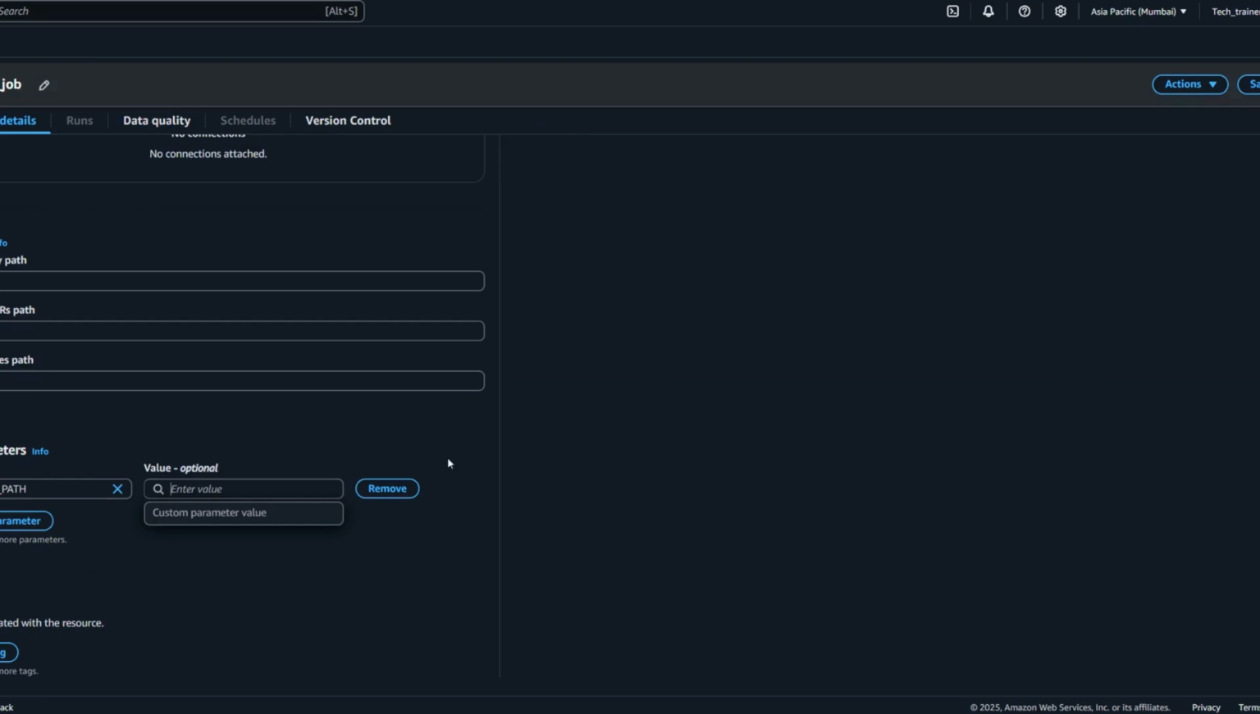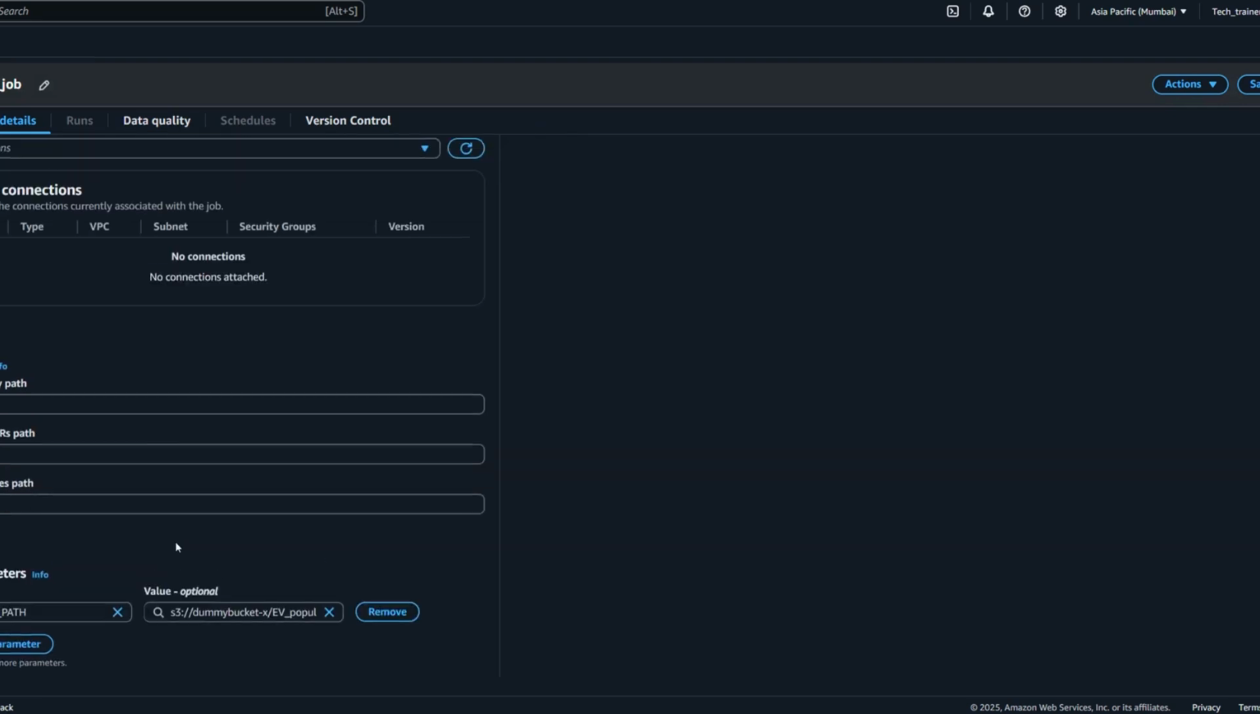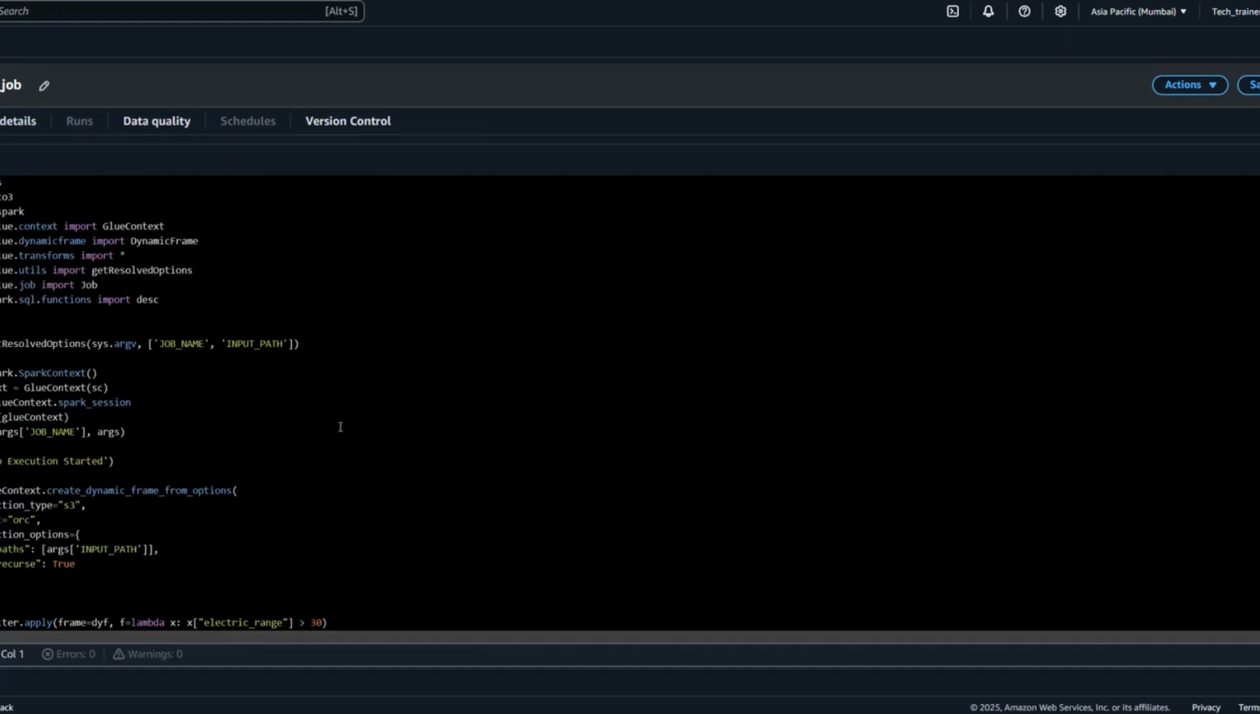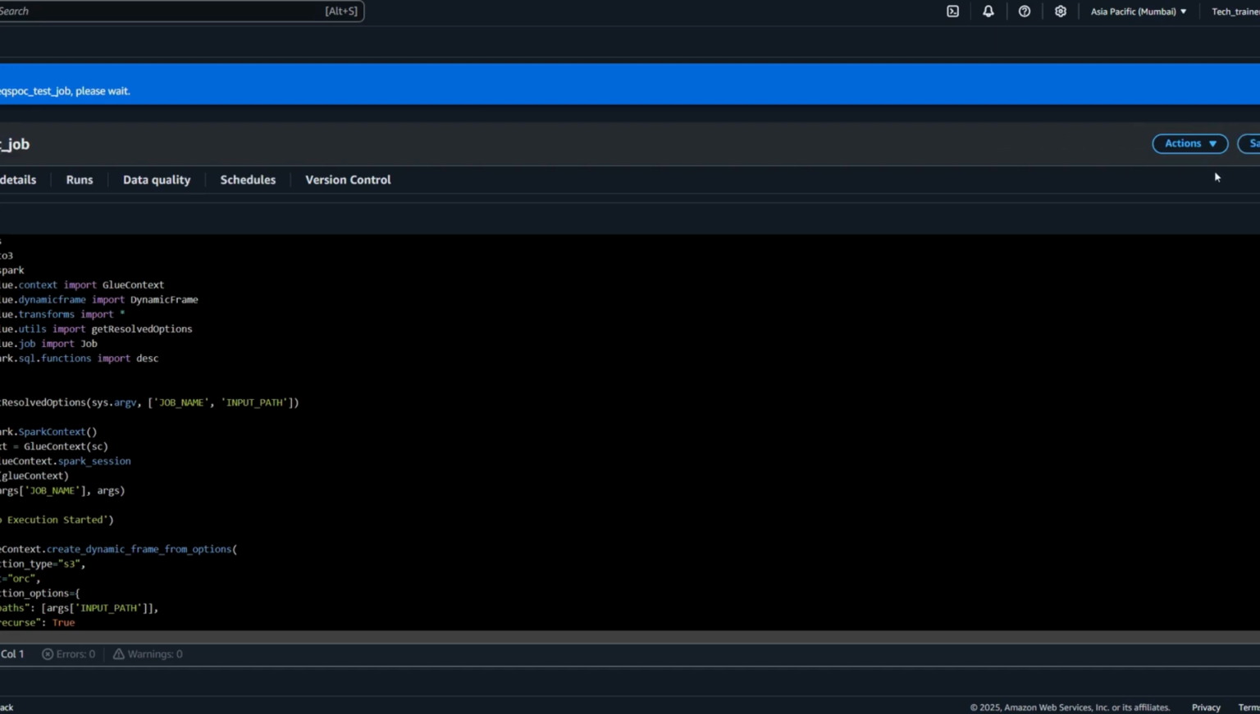Copy its URL and put it over here. Right, so I have added the job parameters. The rest is good. What I'm going to do is save the job. So the job has been successfully updated.